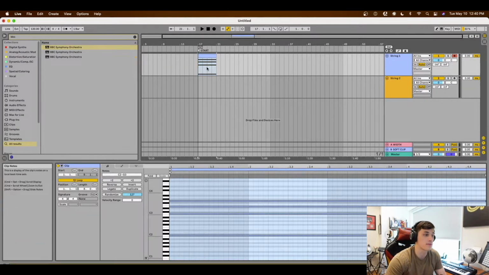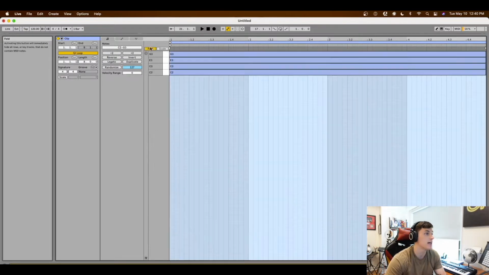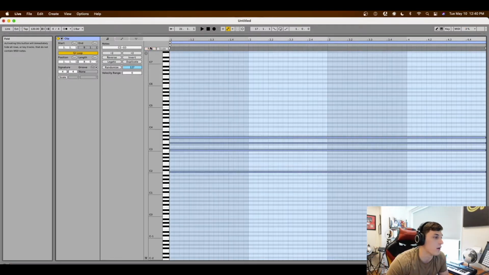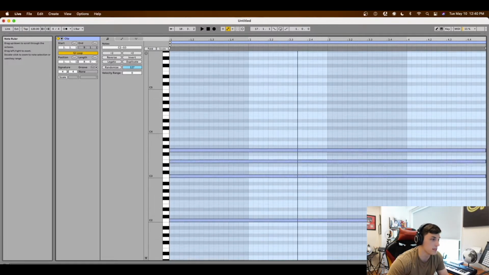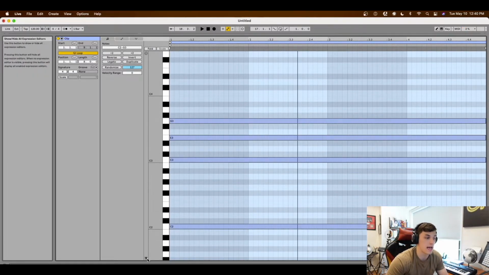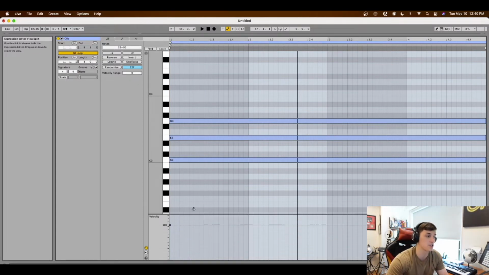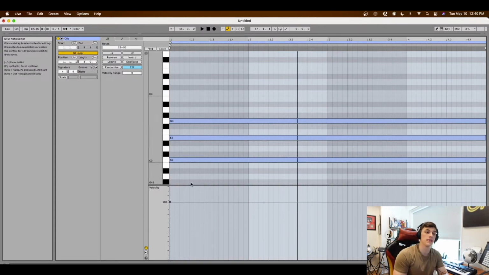So if I open up this MIDI clip here, we just have a C major triad and all the velocities are the same and it sounds like this. Pretty realistic, but we can do more. So what I'm gonna do is I'm gonna open up the velocity tab. And velocity is essentially how hard a note is played.